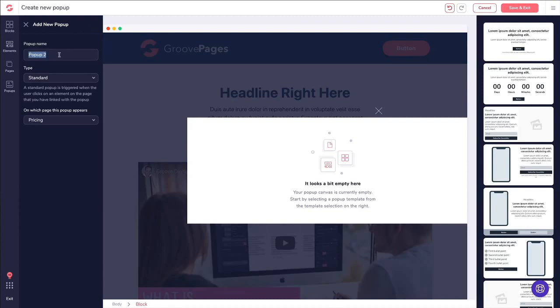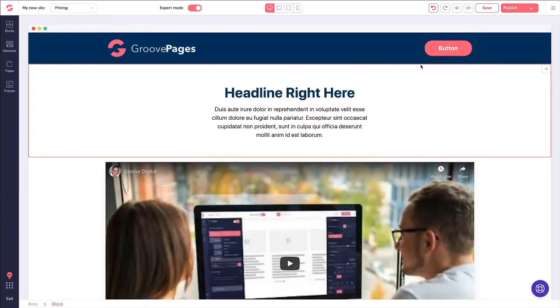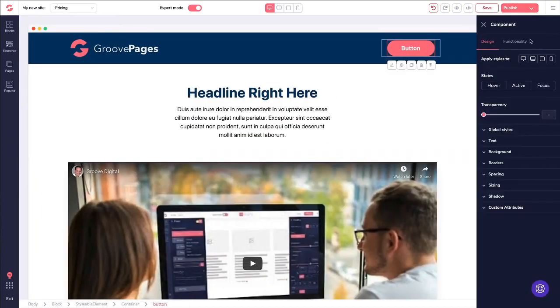And now I'm going to create a button pop-up, I'm going to call this. And that's we're going to leave as a standard pop-up. Okay. And I want it on the pricing page, and I'm going to choose this one over here, a slightly different pop-up. Okay, just like that, we click save and exit. Now, I'm going to link that to this button just for this example.